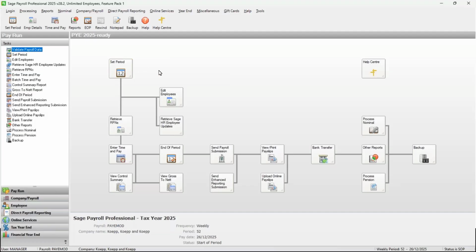So I'm going to start by checking if my update has installed correctly. First thing I'm going to look at is the version number at the top of my screen, just in the top left here. I can see that mine shows 2025 and version 28.2. So that confirms that the update is installed. Another thing I can look out for is it does state PYE 2025 ready.